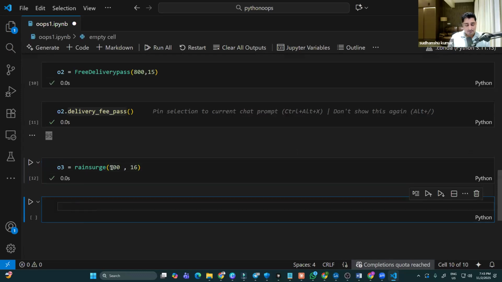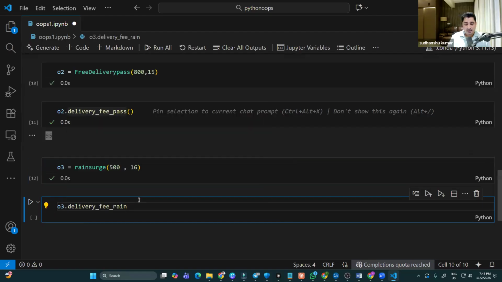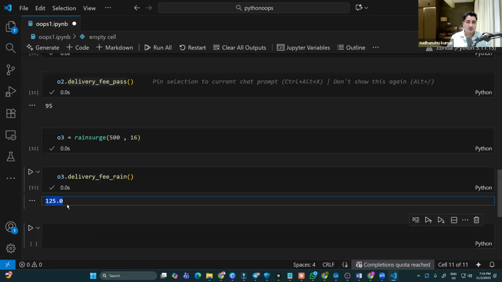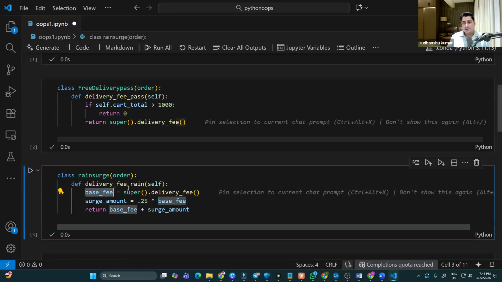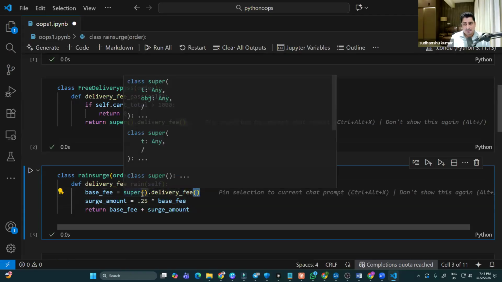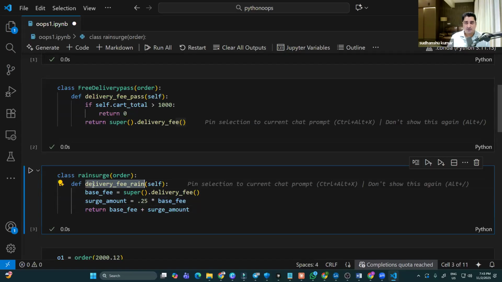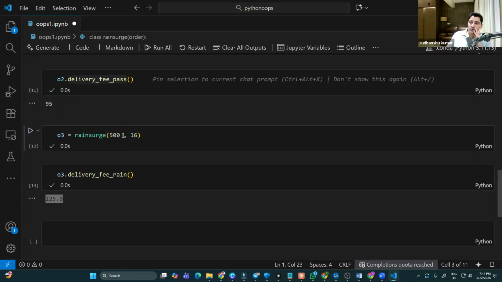Execute. Now O3 dot, I can try to calculate delivery fee in rainy condition. The delivery fee in rainy condition is going to be 125 rupees for me. Where am I getting this calculation from? I'm getting it from here. It applies 0.25% of the base fee, which it calculates based on the delivery fee call, and then finally it returns the rain surcharge, the delivery fee while it's raining. So this is how I'm able to do inheritance.